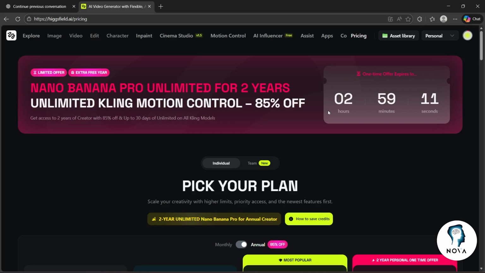So, Higgsfield offers a lip sync feature that lets you match a character's mouth movements with voice or audio, mainly used for AI videos, talking avatars, or cinematic clips. This is useful when you want realistic speech animation without manually animating lips frame by frame.